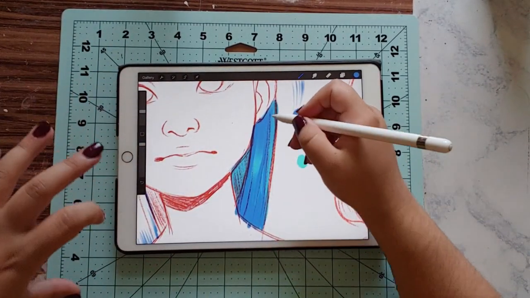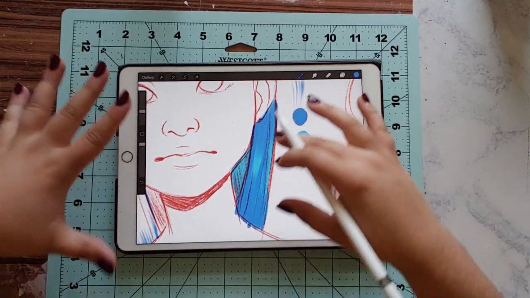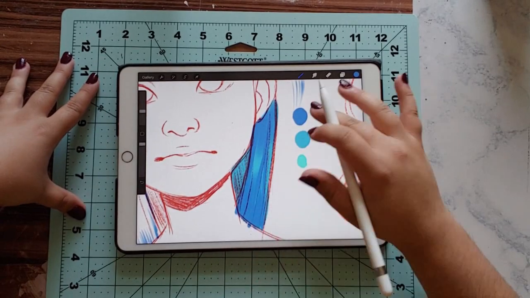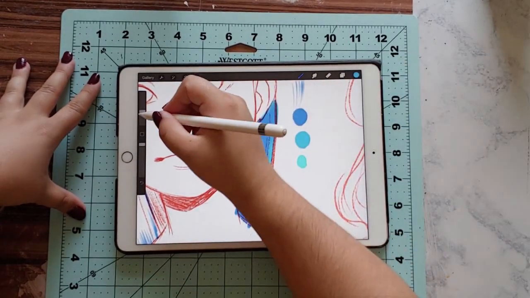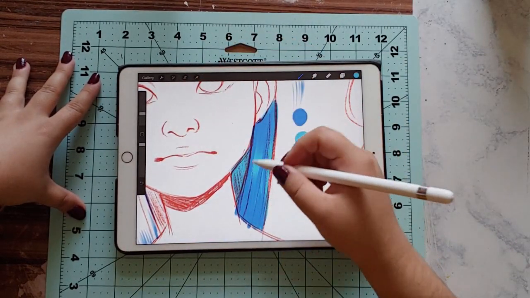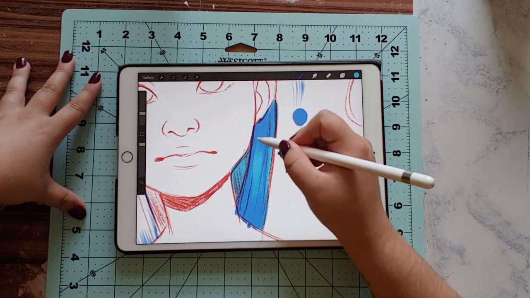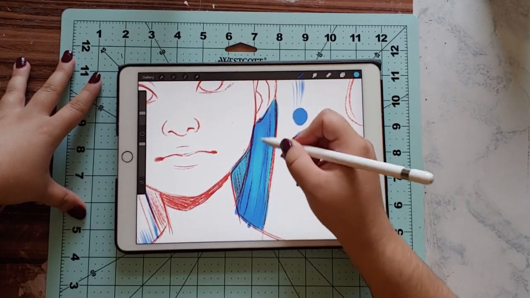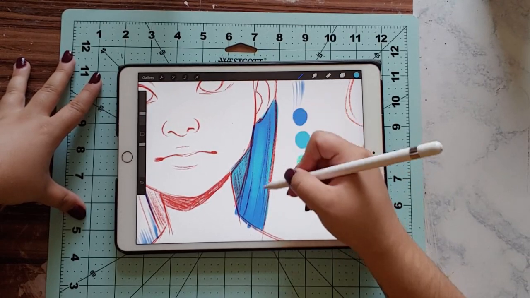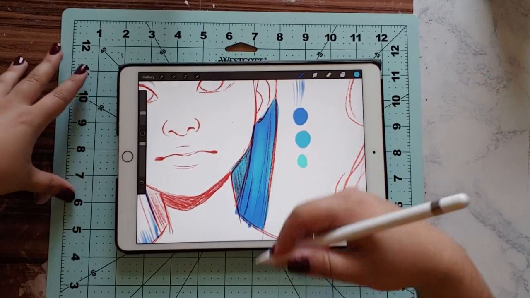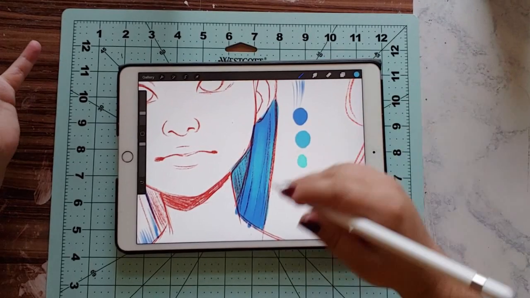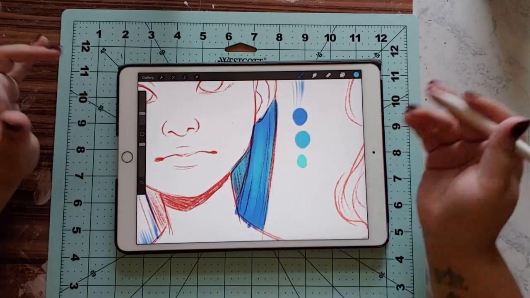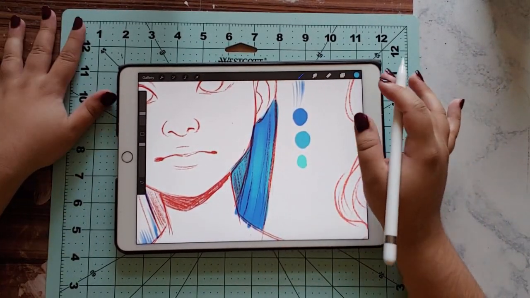So you can see now that the mid-tone kind of got eaten up by the shadow. So I just bring in the mid-tone again, however much I see fit, and I will just eyeball it. Or again, if you're looking at a reference picture, you can see where the highlight and where the shadows land in the hair.